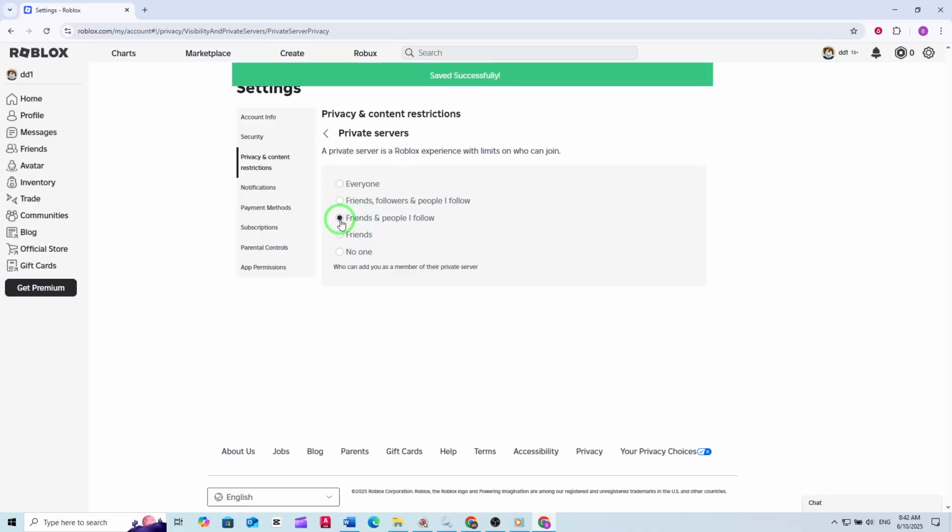From now on, only your friends and the people you've chosen to follow will be able to add you to private servers on Roblox. This is a great way to make sure your gaming experience stays fun and safe, especially if you want to avoid random invites or keep your group just for your circle. The process is quick, simple, and gives you way more control over who can reach out to you in-game. And remember, these settings are all managed right from your browser, so you don't need to open the Roblox app or launcher to update your preferences.